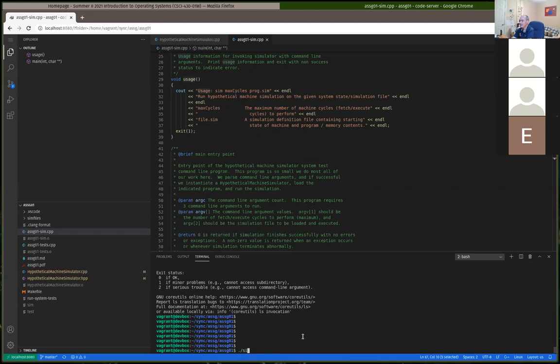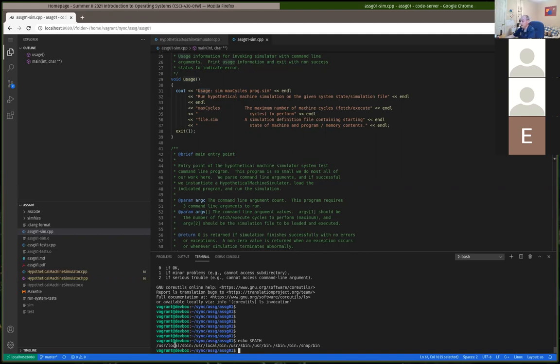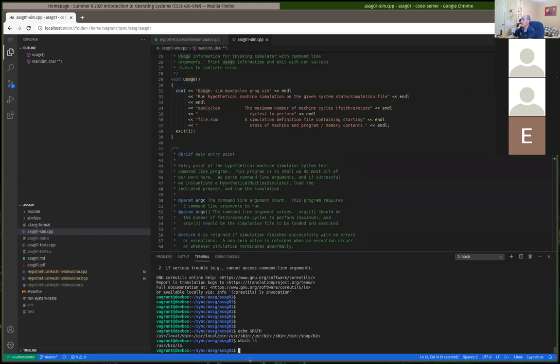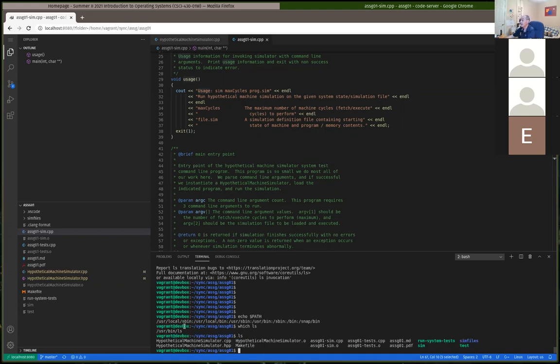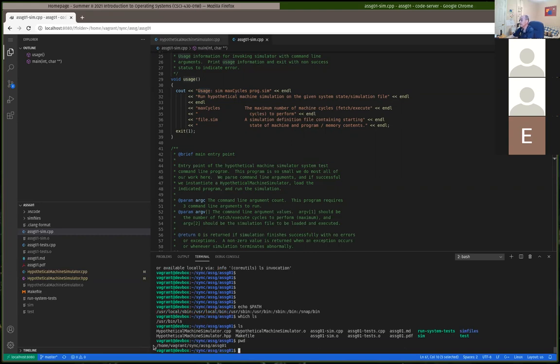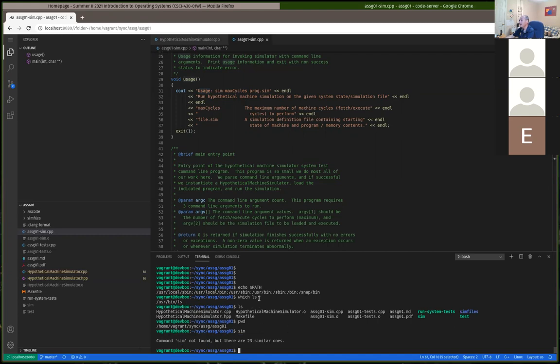So if you've ever wondered about that, this is a little bit of an aside, but there's an environment variable called PATH. These directories are searched whenever you type a command on the command line to find the command to run. So remember when we were setting up our dev box, you can ask for the which command. ls actually lives in the /usr/bin directory, which is on my path, which is why I can just type ls and do a directory listing. But my current directory, home vagrant sync assignment one, is not on my path. So if you just run sim, it won't find it because sim is not in any of the directories that are searched on my path for commands to run from the command line.